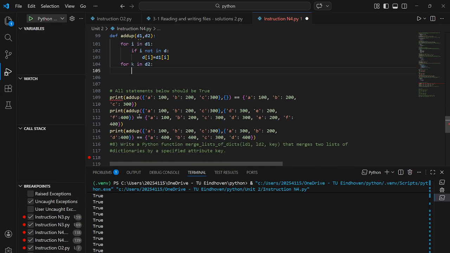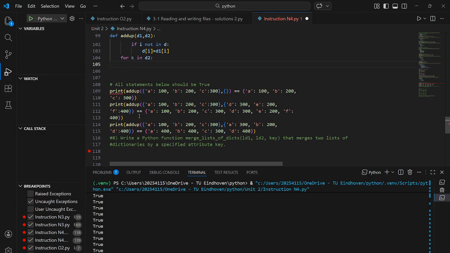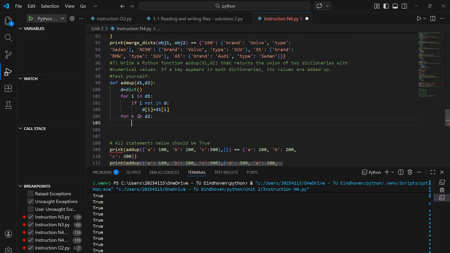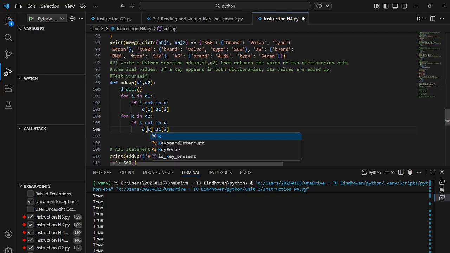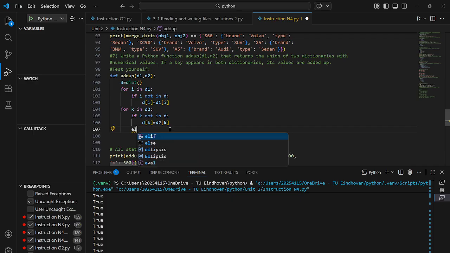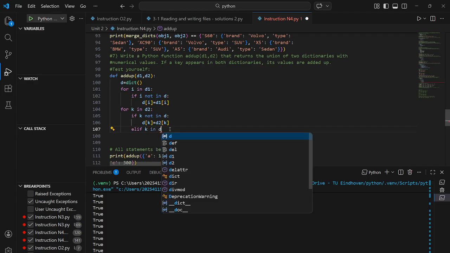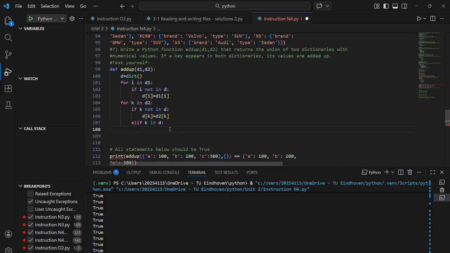wait, what is wrong with this print statement? Whatever, I'll get to it later. If K not in D, well, we just do the same. We just swap these for K and D1 for D2. But then, else if K in D, you could have just said else as well, it doesn't matter.